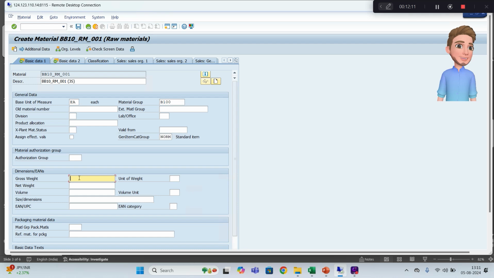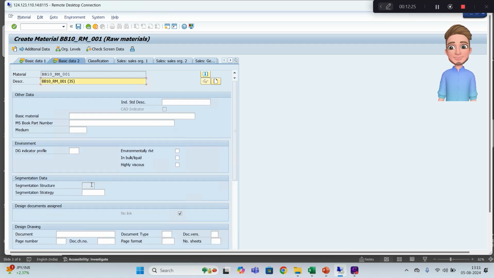For example, I can maintain 0.250 as the gross weight and 0.240 as the net weight. Unit of weight is in kg, so I can maintain this information. When I click enter, it comes by default to the next selected view. So you have your basic data too, right?